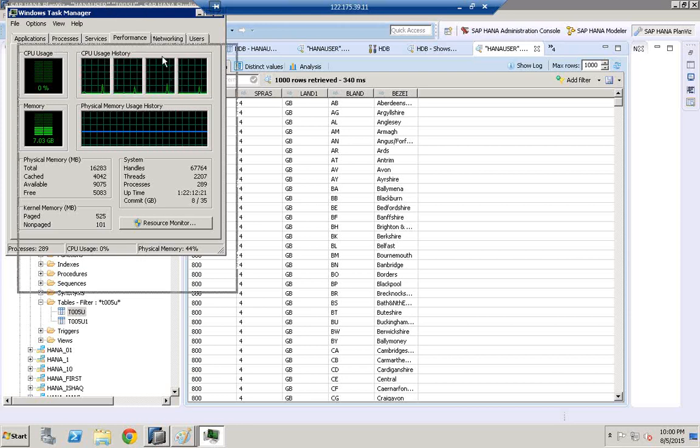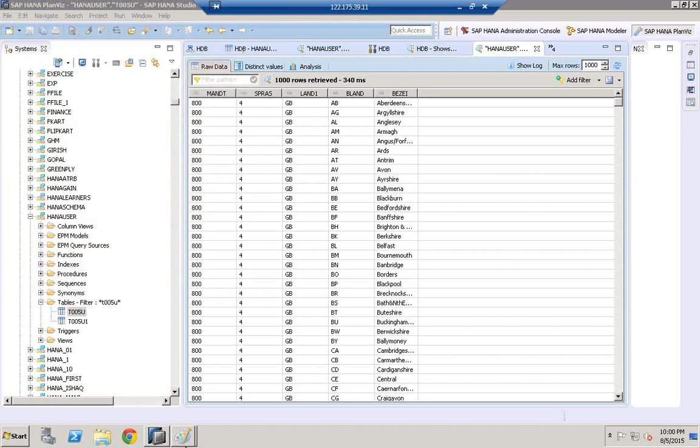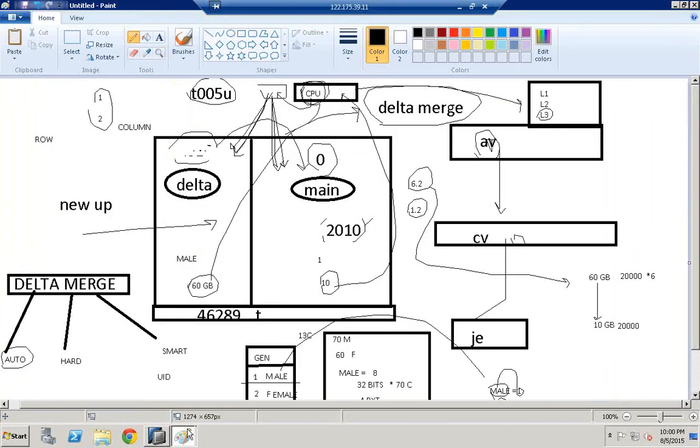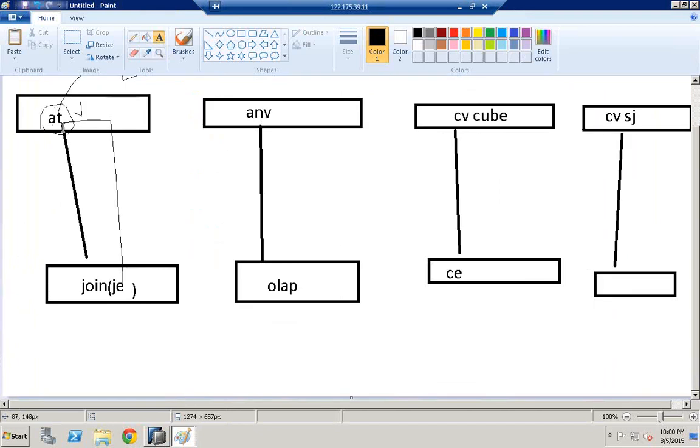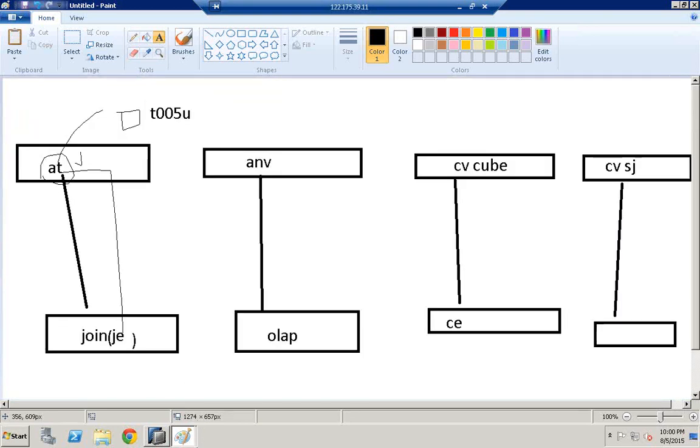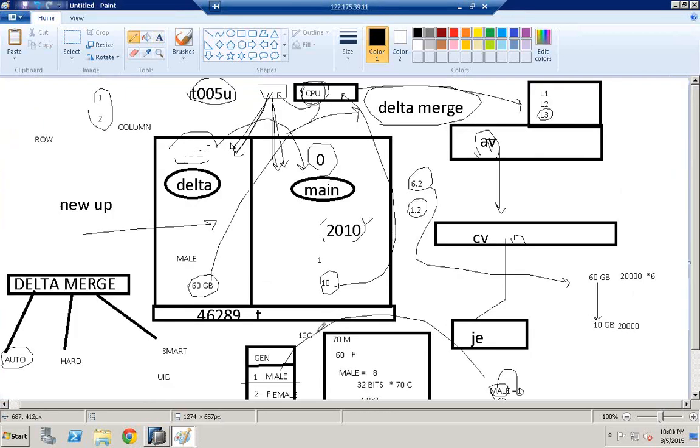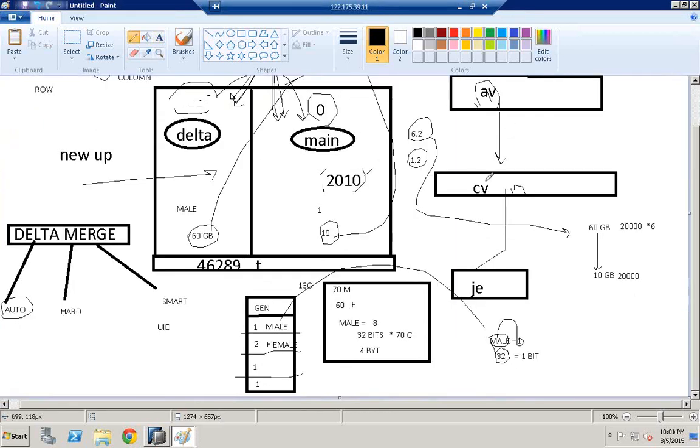So what I'm trying to concentrate on in today's session is showing you how attribute views execute on a join engine, which is JE. When attribute views process these entries, they generate runtime views called column views. These column views execute on JE.